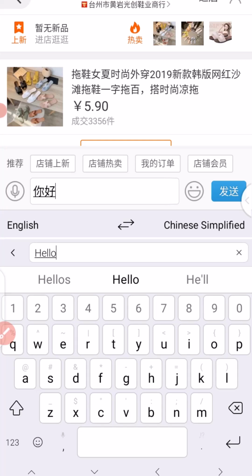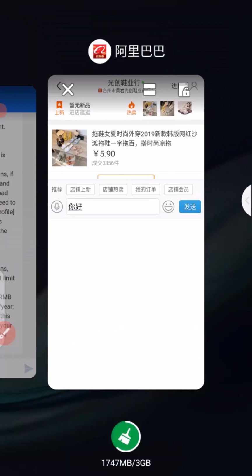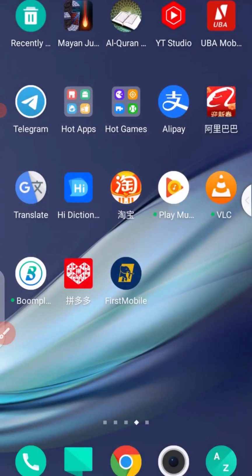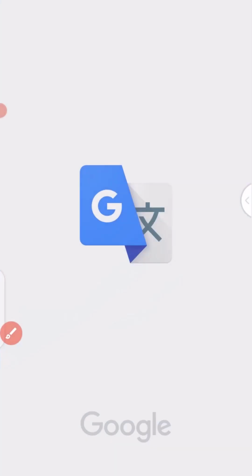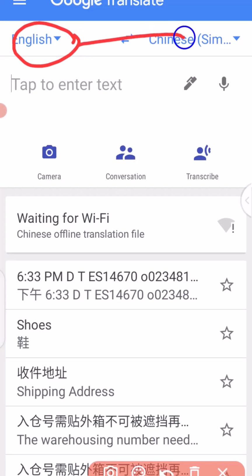Now, another way, if you don't know how to use this Microsoft SwiftKey keyboard, an alternative way for you is to use Google Translate. All you have to do is go to your Google Play Store and download Google Translate. Here is my Google Translate. Then I'm going to click on it and show you guys how to use it to type in Chinese characters and send it to your supplier on 1688, from English to Chinese. So you need to simplify it in that way.